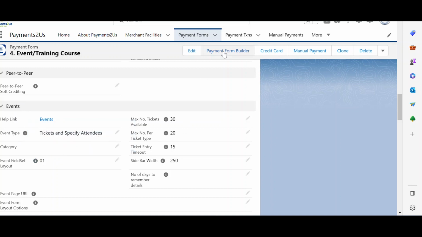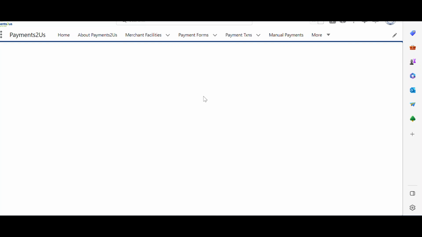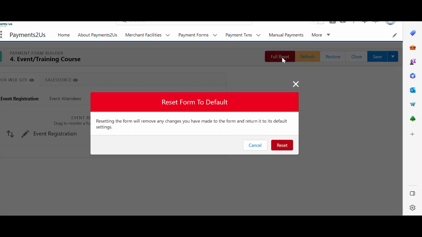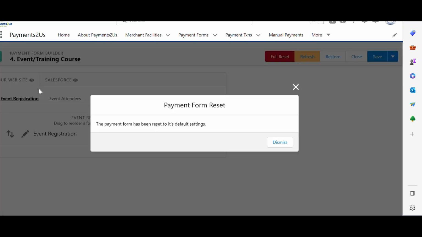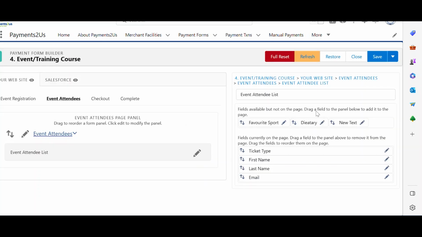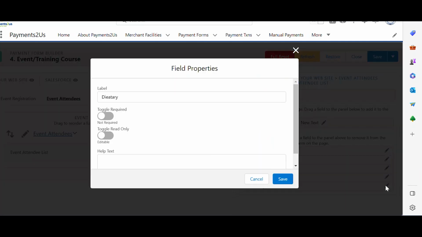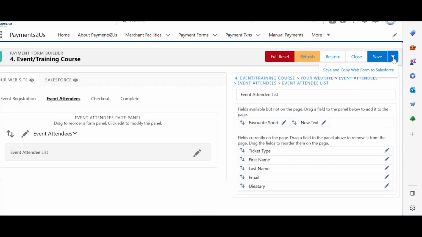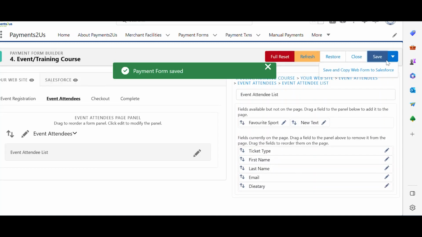So that's how you typically use that. Okay, what I'm going to do now is I'm going to go into Payment Form Builder. I'm going to do a full reset this time. It picks up all the new fields. I'm on your website. I want to go to the event attendee page, click into the attendee, and I'm on here and go edit. So now what I can find here is my new field that I've just added, and I can drag it onto the form. And to know that we can obviously change the label and we can make it required if we so wish. So I'm going to do save. So that's now gone and updated my form and added a new field to it.